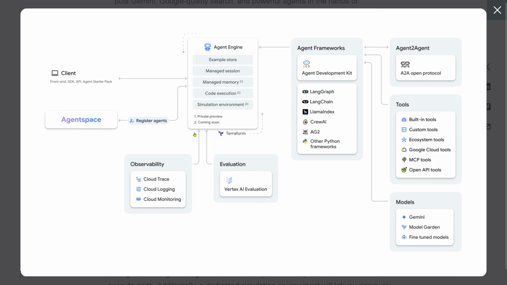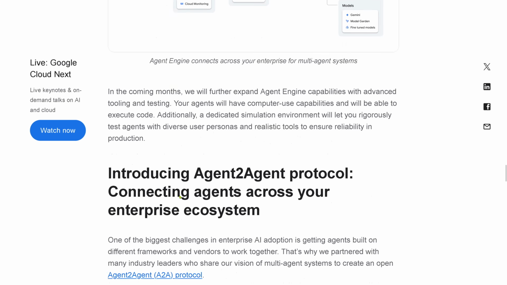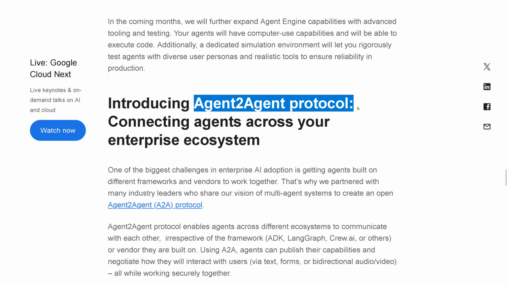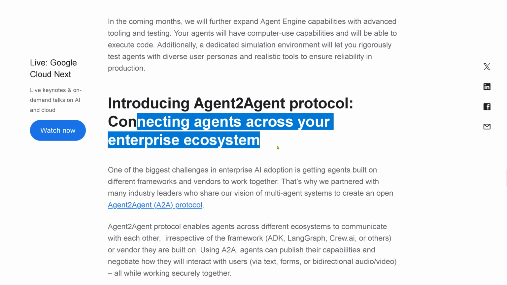And then, yeah, you can bring it out to the world. You can deploy it, I don't know, 3, 4 continents if you want. You can scale it globally. But I just want to understand here the basic part. So this is what I'm going to focus on now. Great. Yeah. Agent-to-agent protocol, introducing it, connecting agents across your enterprise ecosystem.